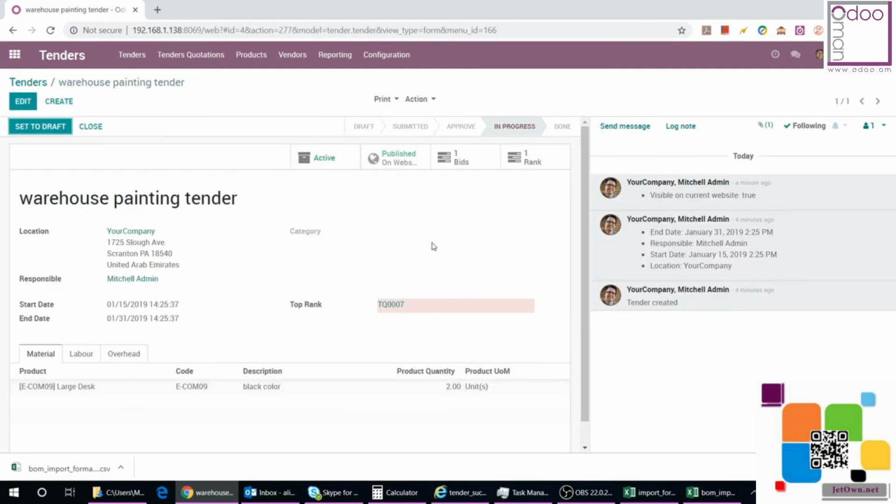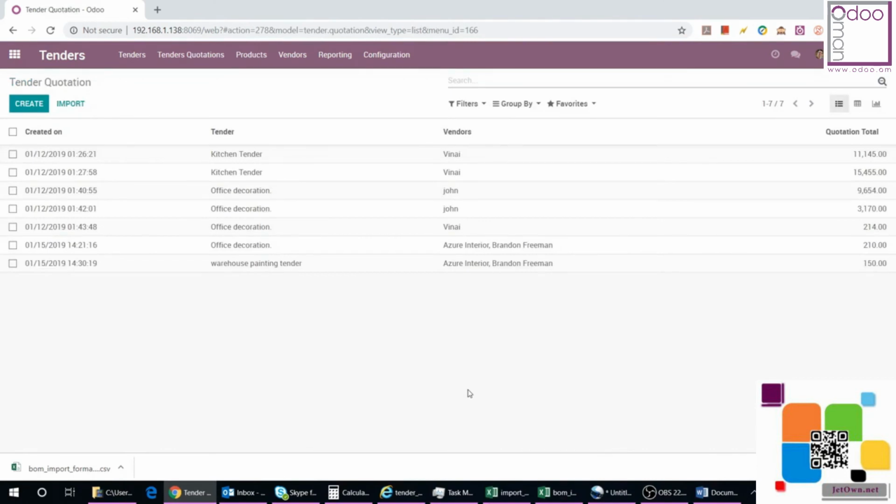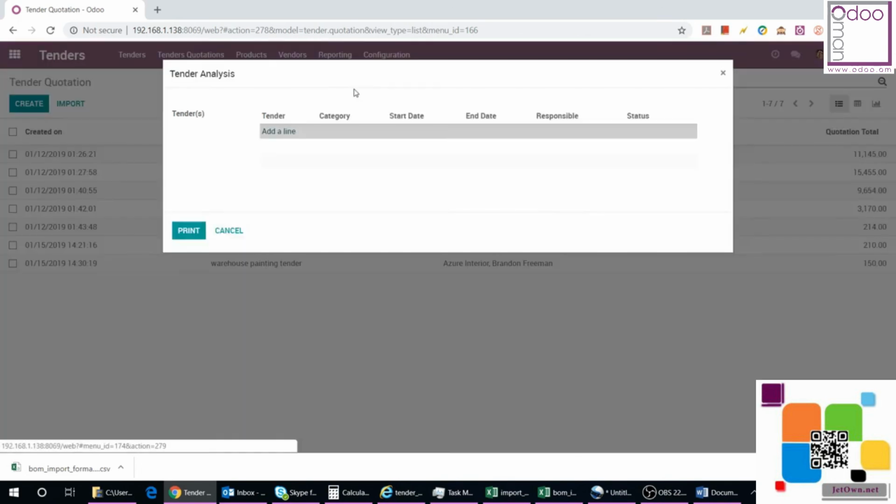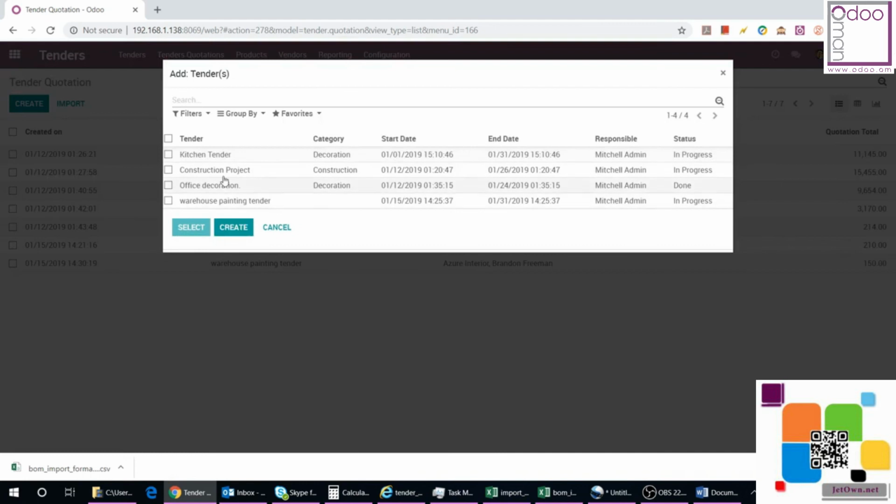So I already described the process. I hope it's very clear for you. So now we talk about reporting. We have a reporting menu that you can reach to right here, and from this box you can select what are the tenders that you would like to include in your report. Assuming that I would like to include all the tenders that are in progress and those that are done.